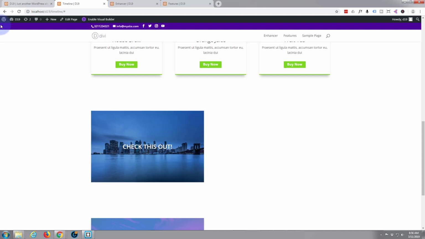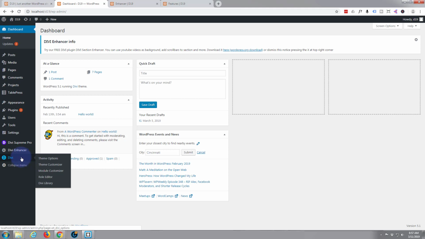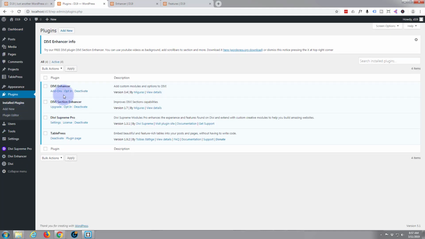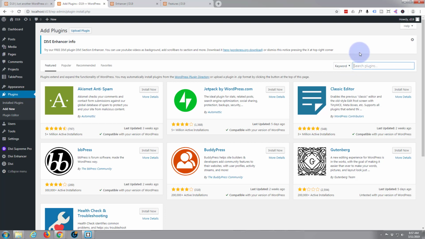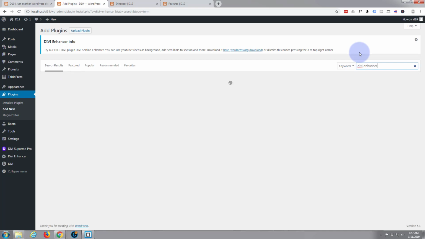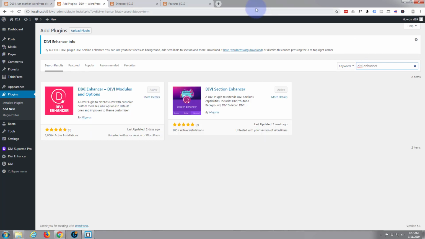And just to show you, let's go to the dashboard. And if we go down, when you've got Divi Enhancer installed, it's right here. And if you click on plugins, there it is right there, but I'm sure you can hit add new. There it is. Divi Enhancer, and it's free. I've already got mine activated.